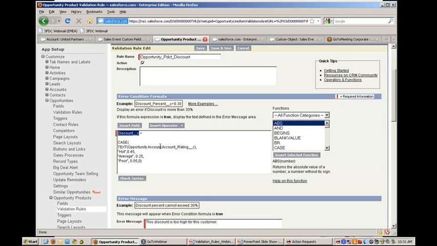So basically, it's going to look at the discount that we're applying on the opportunity product. It's going to grab the account rating from the account. And then it's going to say, okay, if it's hot, I'm giving you 45% and so on. And that's kind of how it's set up. How cool is that, Mary? Going back to the account.